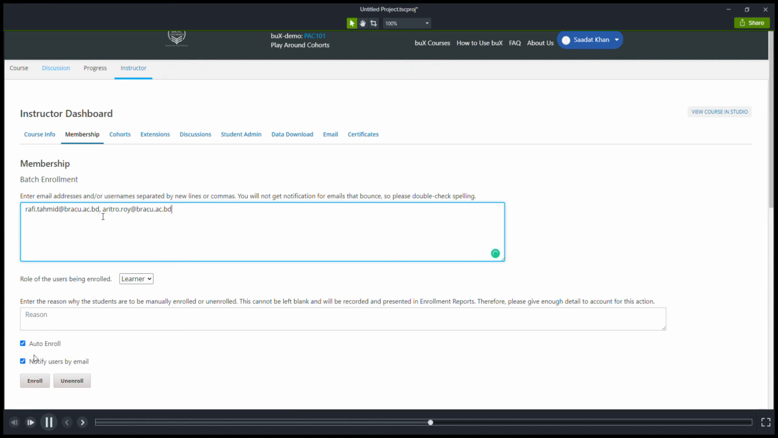That's how it's gonna go. All right, then after adding them, you'd want to click on enroll, and they will be emailed that they have been enrolled into a particular course, right? Right, now moving on to the biggest challenge.